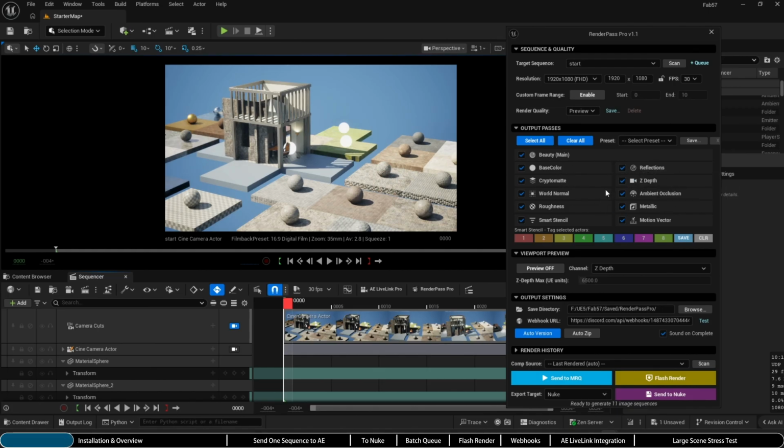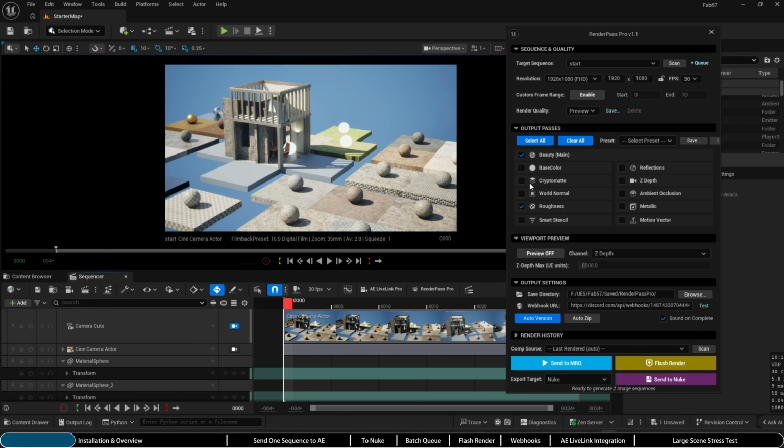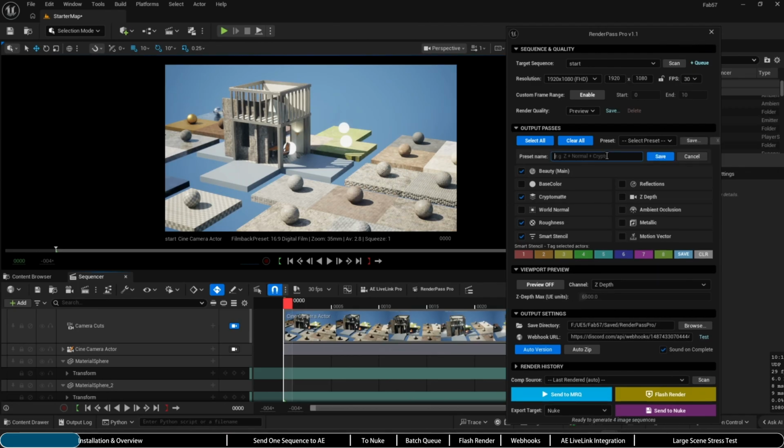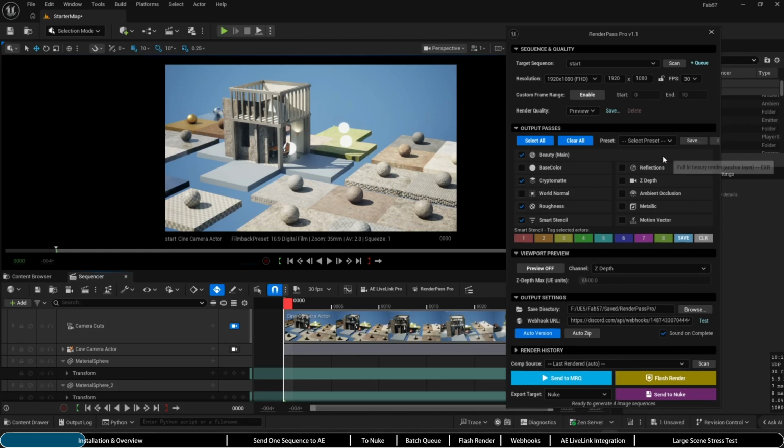Here you can save a preset. For example, if I only want to render the beauty pass, velocity, crypto, and a custom mask, you can save a commonly used preset. Let's just write test, for example. After saving, next time you just select this test preset, and these are your frequently used settings. For demonstration purposes here, let's select all the passes.